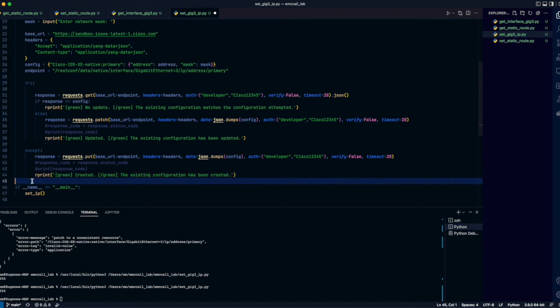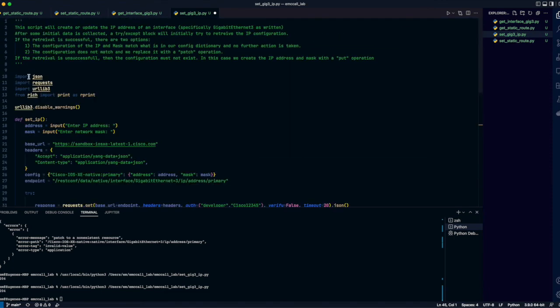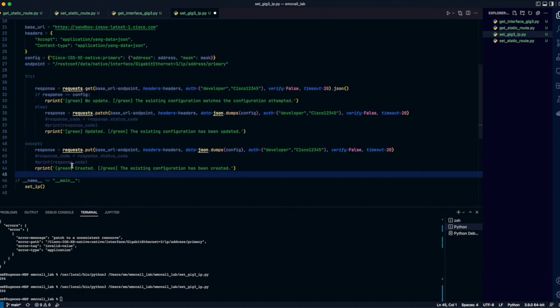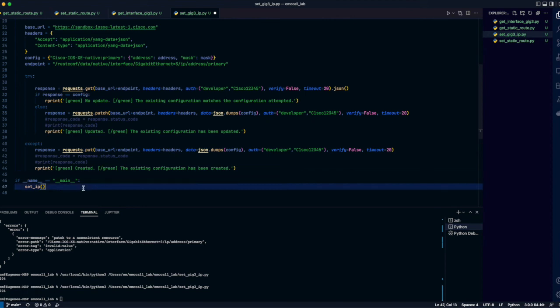Two things of note here. Additionally, you see this is rprint. I've imported the rich library and imported print from that library as rprint, just to give it a little bit more pizzazz, if you will. You see the green here to print so that you can see a success.